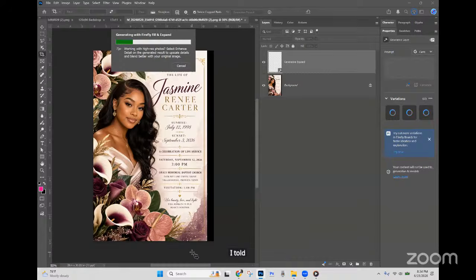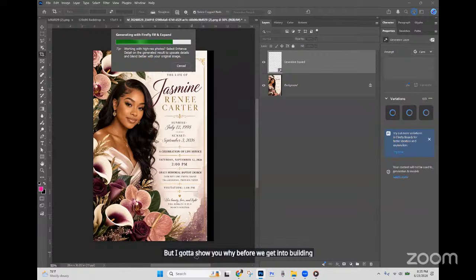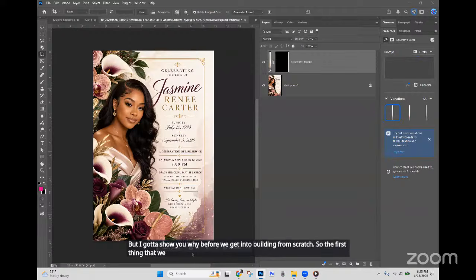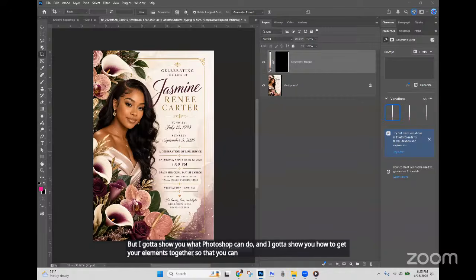I told you I was going to show y'all how to do some of this stuff in Photoshop. Today's Photoshop day now. But I got to show you why before we get into building from scratch. So the first thing that we will be doing next week, so next Monday, is building from scratch. But I got to show you what Photoshop can do, and I got to show you how to get your elements together so that you can build something from scratch.